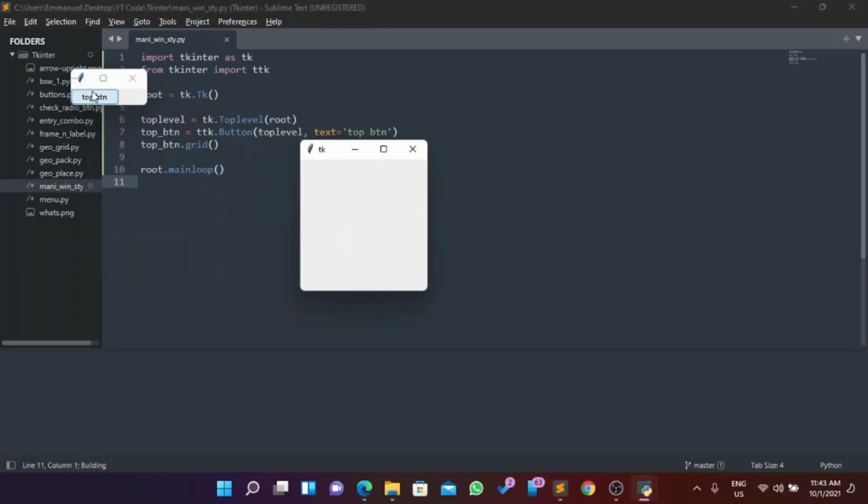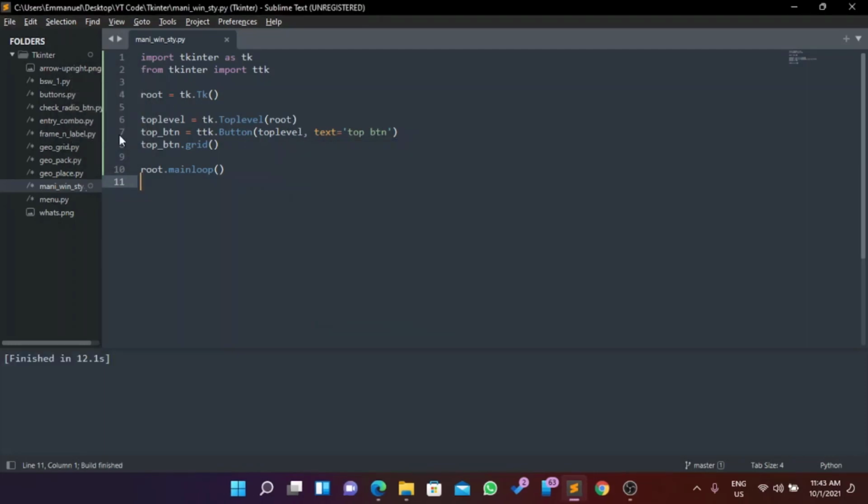Now this is the top level window I created. This is the button. Now whenever I cancel the root window, since this other one is created inside of the root window, it will close. So if I cancel this, then it closes. As you can see, that's it about your top level window.